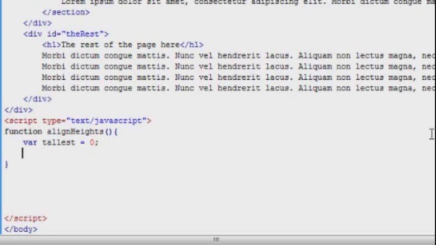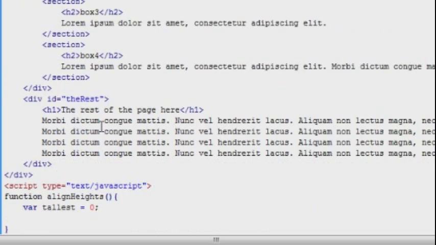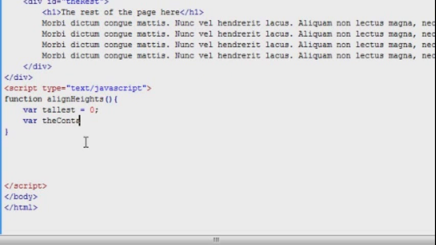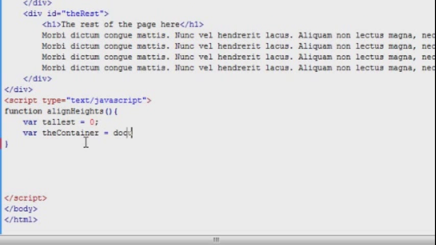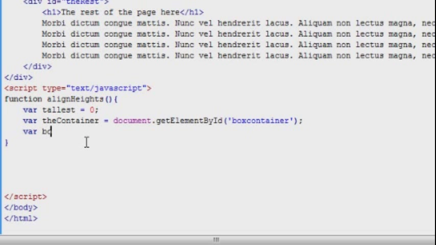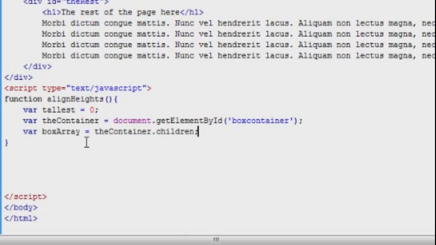Next, we will need to target the box elements. And as you can see, our sections here have no IDs. So we're actually going to target their parent div. And I'm going to store that in a variable called container. And then I'm just going to get that element by its ID. And the ID was box container. In order to get every section in that container, we can collect them in an array. And I'm just going to call it boxArray. And then we can access a property of the container element, and that property is going to be its children. That way, every section in the container, meaning every box, is stored in an array.